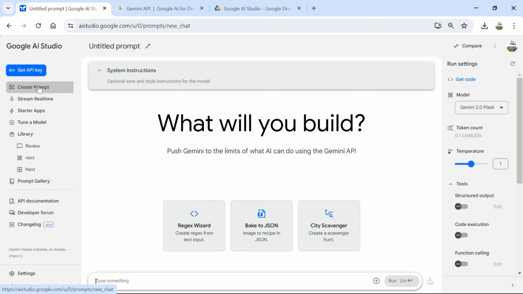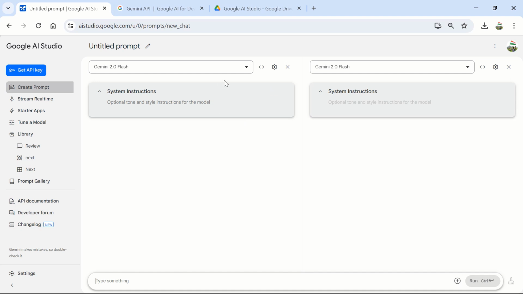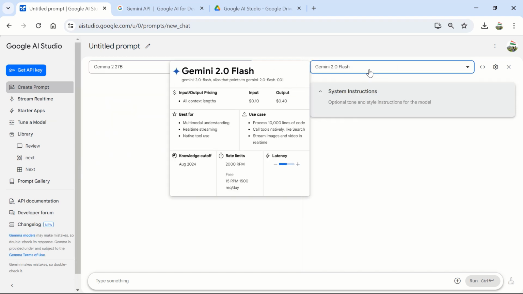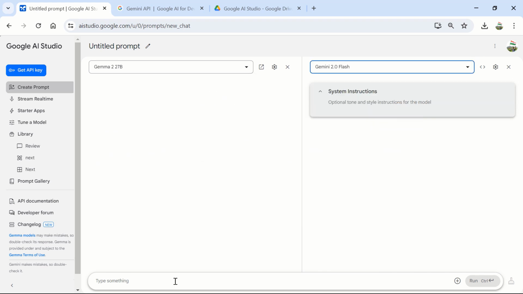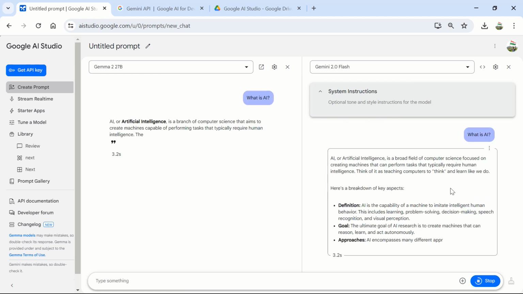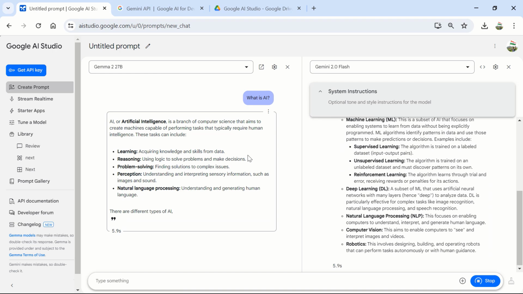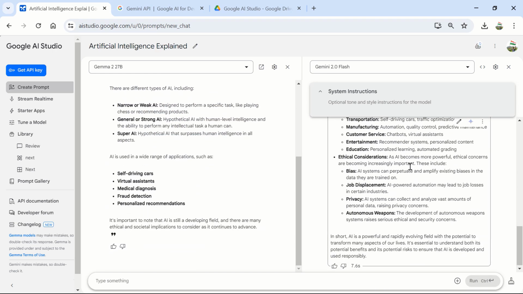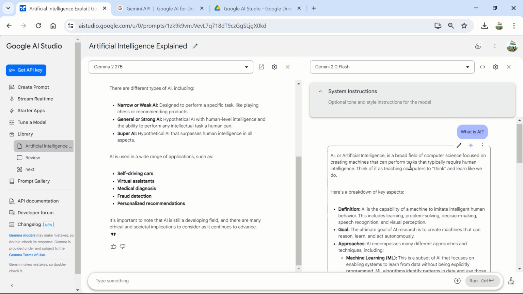And now I'll go back to create prompt and I'll talk about a bit of settings over here. Under compare, you can look at two different models or two different setting options for the same responses. Let's say you're looking at an old model of Gemma 2 27B and Gemini 2.0 Flash, and you're asking one simple prompt, what is AI. You will get two different responses in two different sections, right? So you can understand, okay, this is an older model, this is giving me this kind of data, and this is a faster, latest model, giving me a different kind of data.